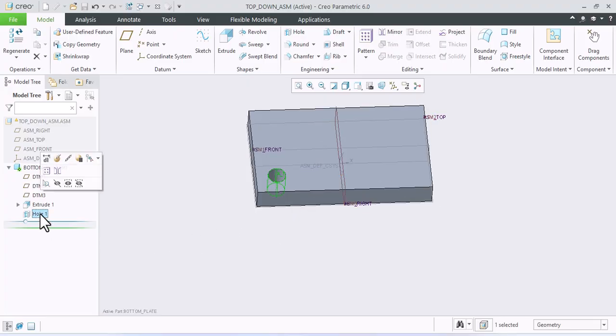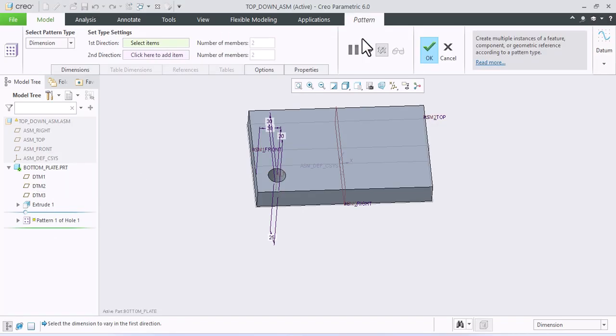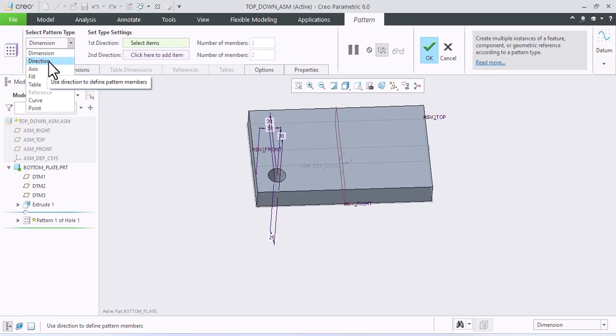Now we have to pattern this hole. Select this option and you will get the pattern option here, or in the model itself this pattern option is available. Select the hole feature and go to the pattern command. Here select the pattern type as direction.